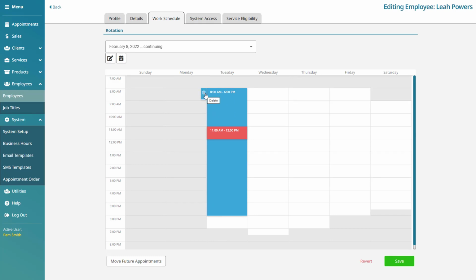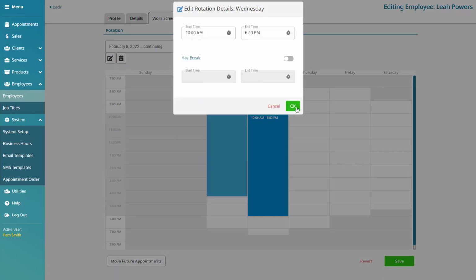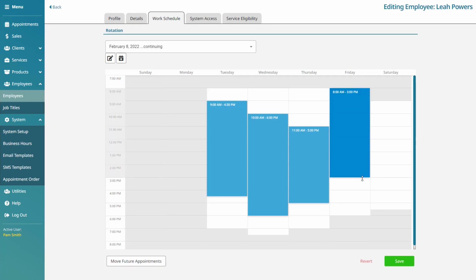We will now add in the rest of the employee's hours. When you are finished adjusting the employee's hours, click the Save button at the bottom of the screen. We have now finished adding an employee's repeating schedule.